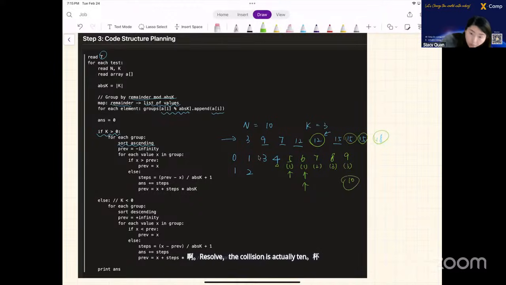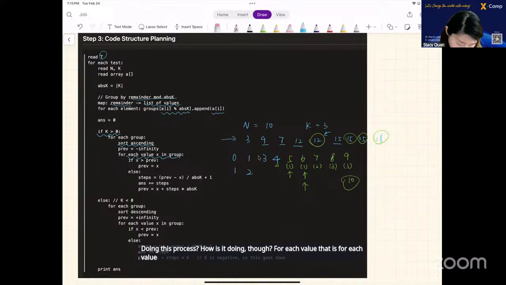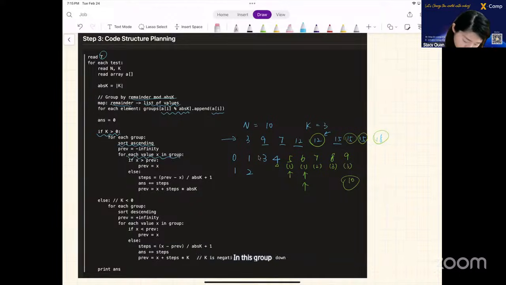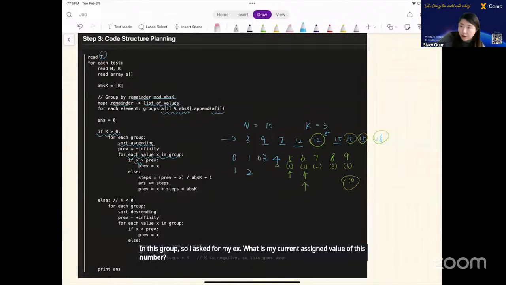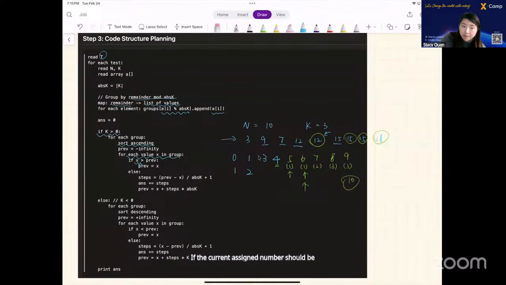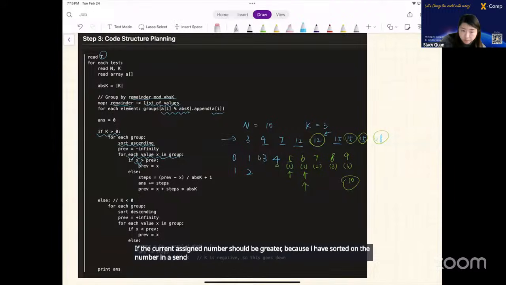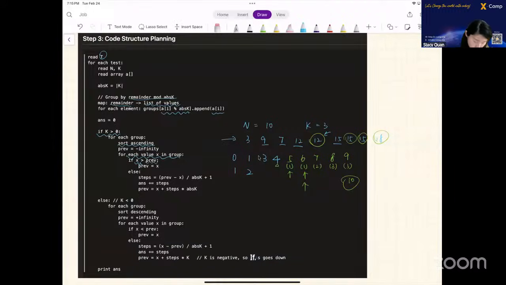Basically, this code is doing this process. How is it doing though? For each number in this group, I ask for my x, what is my current assigned value of this number? If the current assigned number is greater, because I have sorted the numbers in ascending order within the group, that means great, no collision happened. So I should move on to the next number.